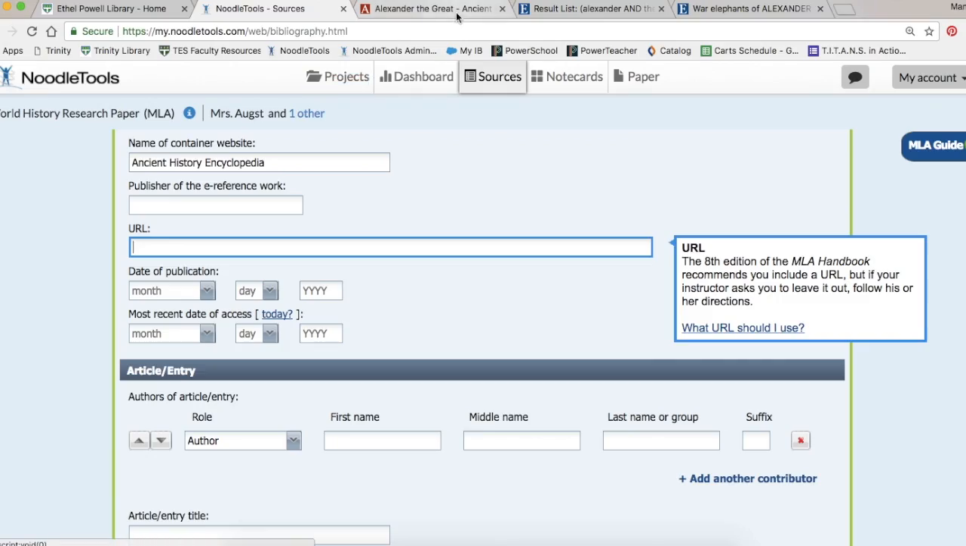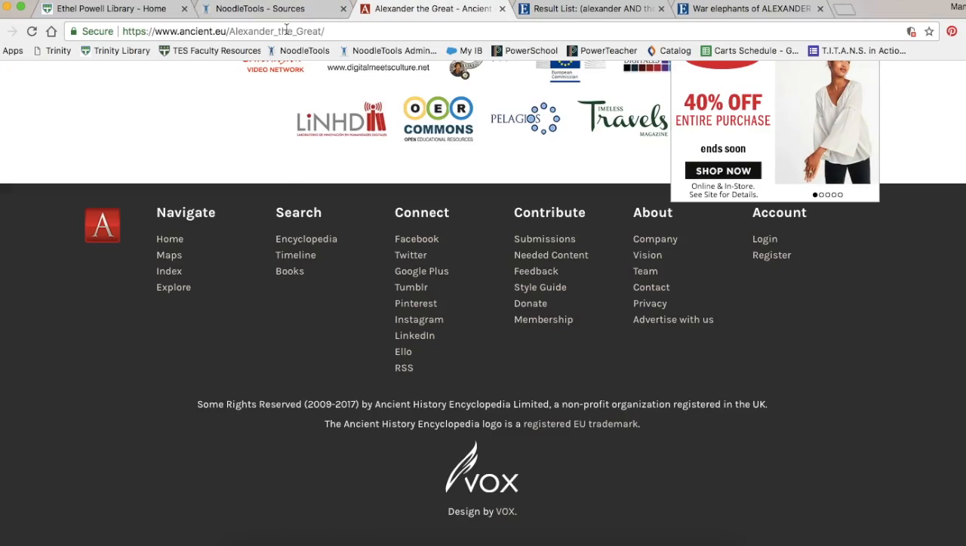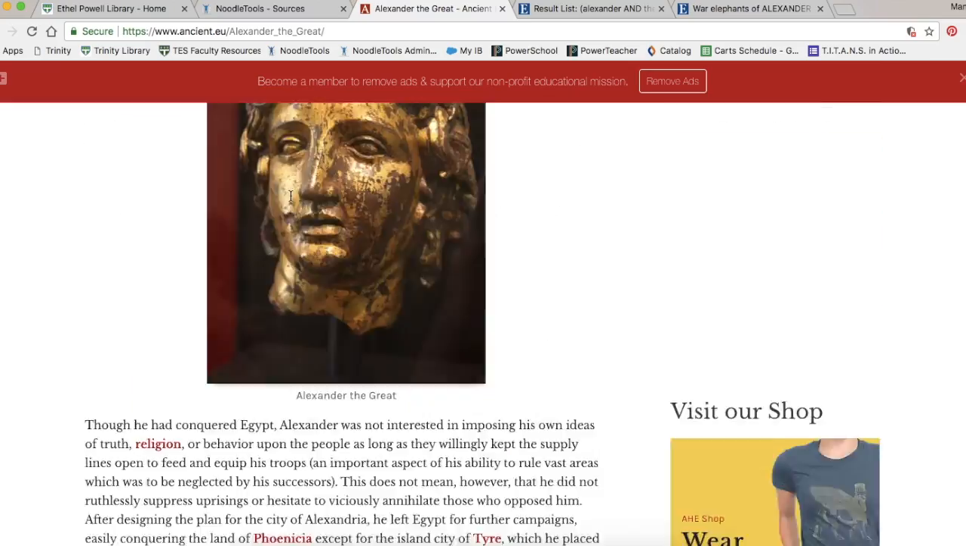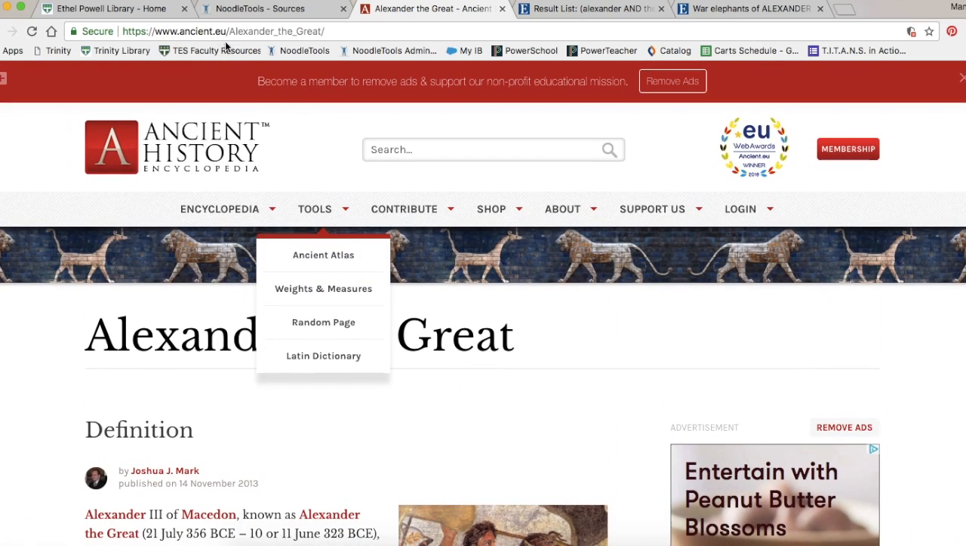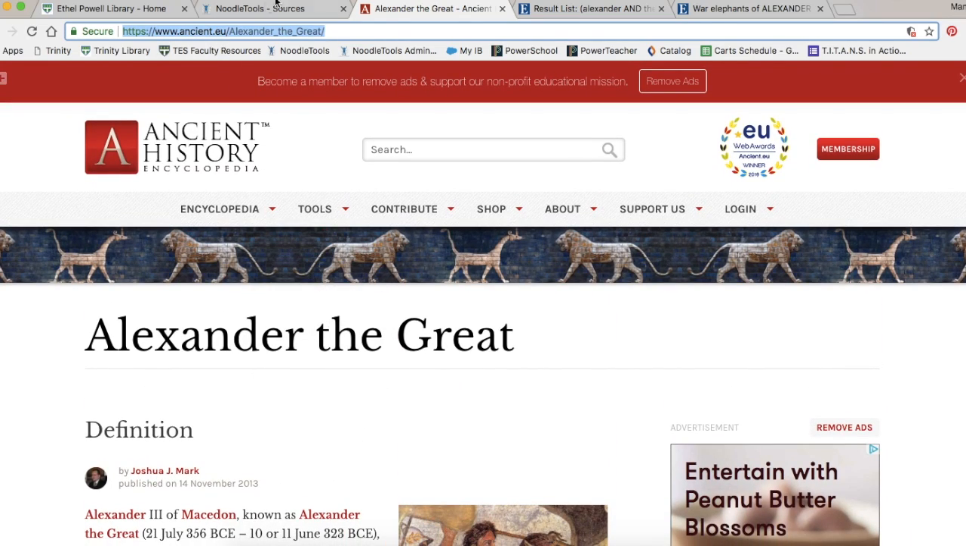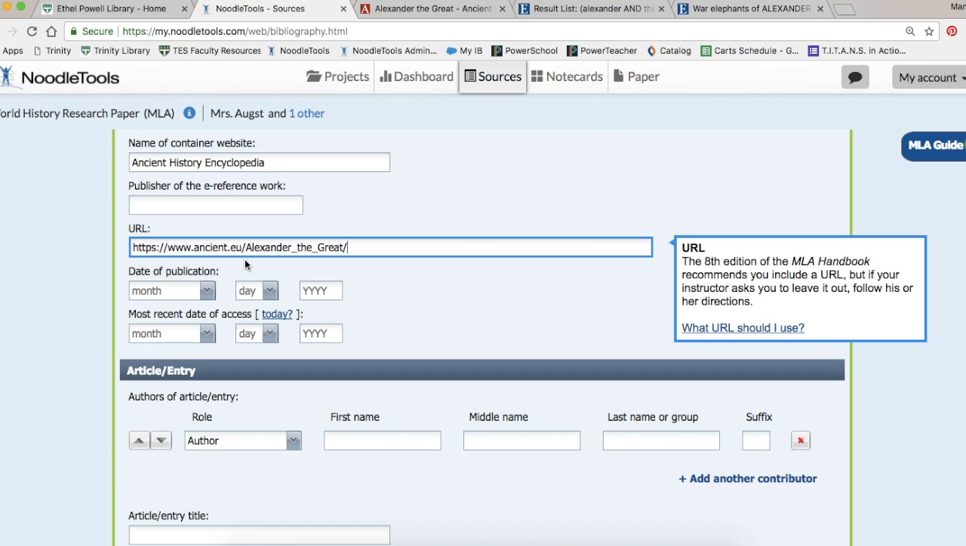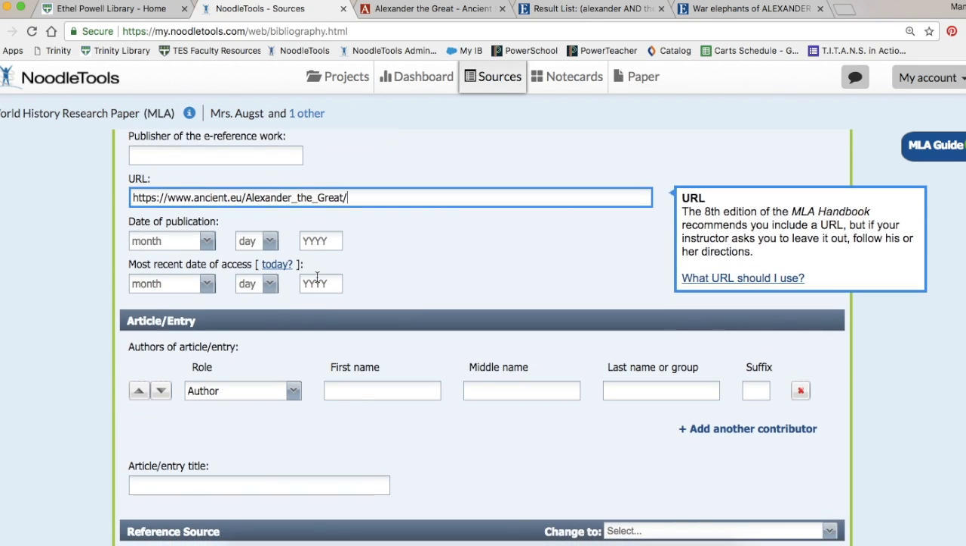Now I need to copy and paste the URL for my source. I go up to the web address bar and I copy and paste the URL into the NoodleTools form. As you can see, I'm toggling between the two tabs that I have open at the same time. It's always a good idea to have your sources open at the same time as NoodleTools so that you can work with both of the two websites at the same time.